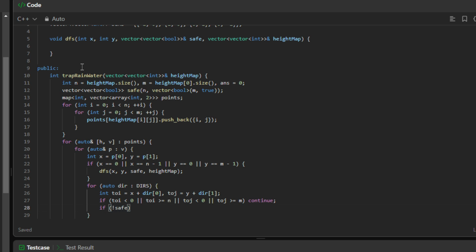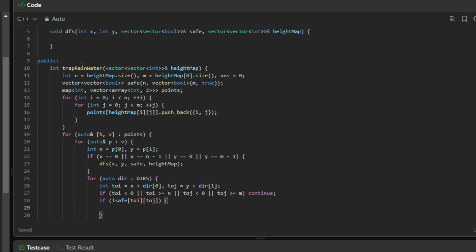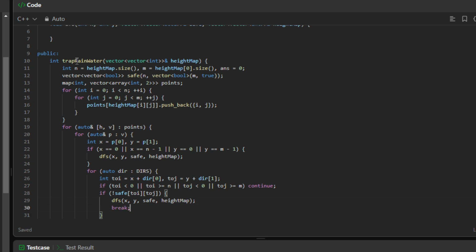But if it is inside the grid and it is not safe, this 2i and 2j is not safe, and we know that our current cell is connected to it and it is of greater height as well, so we should mark our current cell also as unsafe, and all the cells of equal height connected to it also unsafe. So x, y, safe, and height map. And we can break here as well.